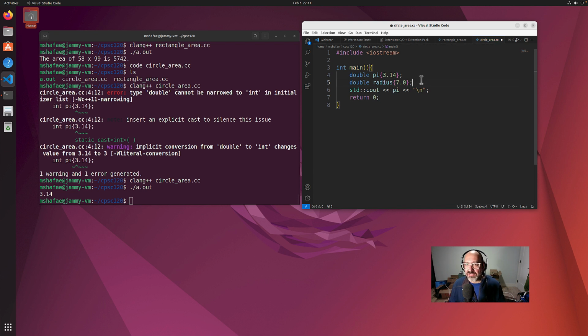And now I can do my calculation. So my area, remember, a double times a double is going to be a double. We have to think about how these operations, when I work with types, when they work together, what comes out of it. And if I take a double, pi, and I multiply it by radius, that's going to give me another double. The type doesn't change.